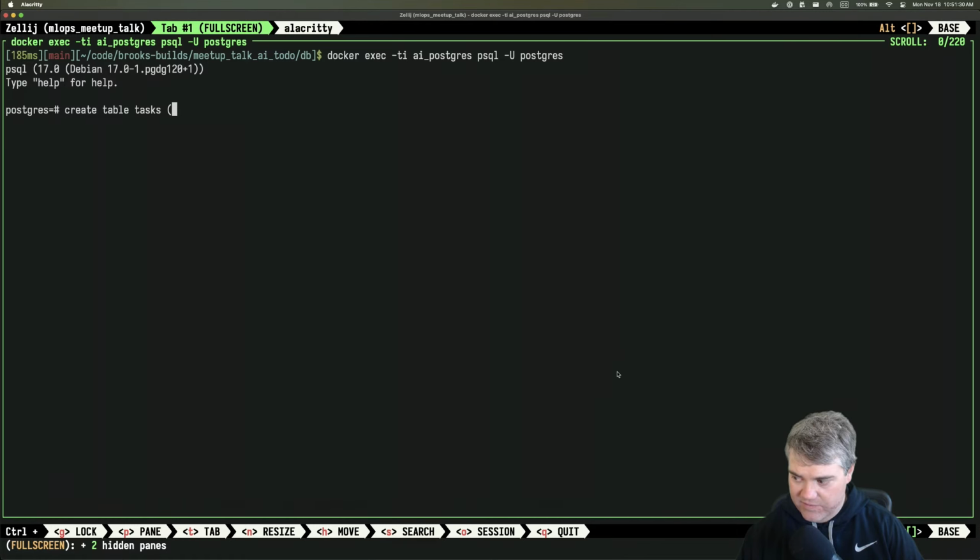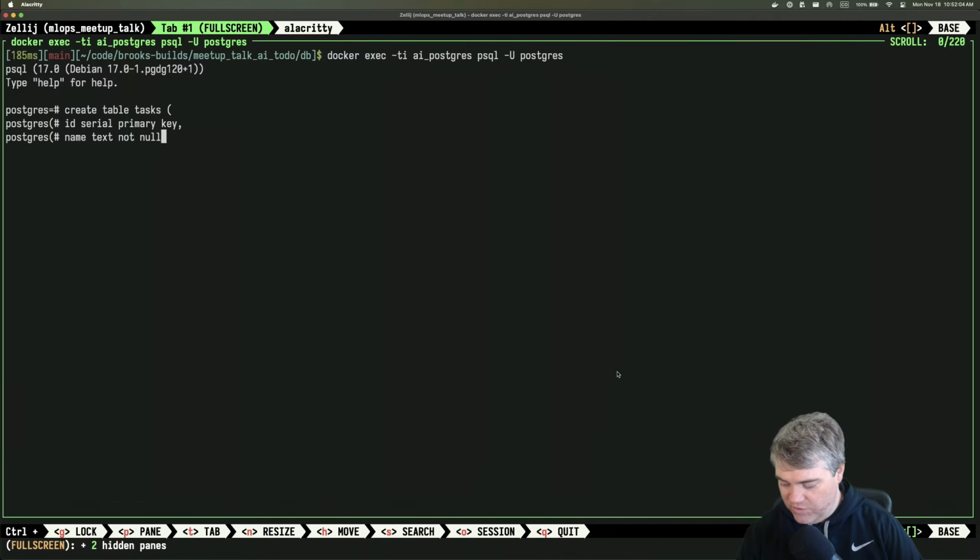We're gonna have an ID, so an ID, which is a serial primary key. And then a name, which is, let's just do text, not null. I don't think we need to make this unique. So I think that'll be fine. So if we do that, okay, so now we have our table set up the way that the database expects it to be.